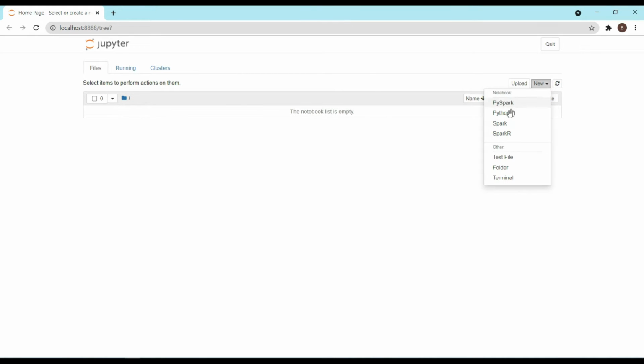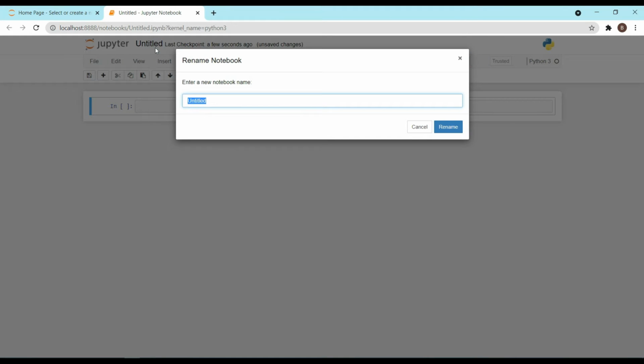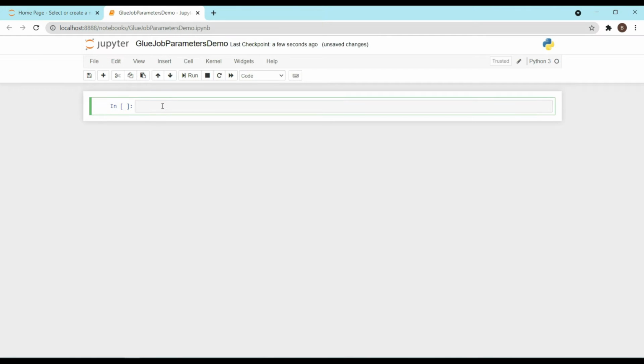So here let's create a new file. Let's rename it to something relevant to what we're doing today. To read the parameters from the job, Glue has an inbuilt method. So let's import that from awsglue.utils, import getResolvedOptions. Okay, so this is the method that is responsible for reading the Glue job parameters.